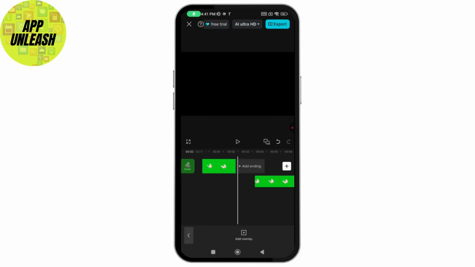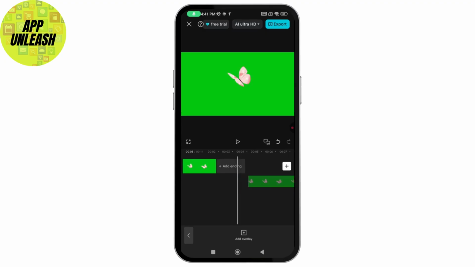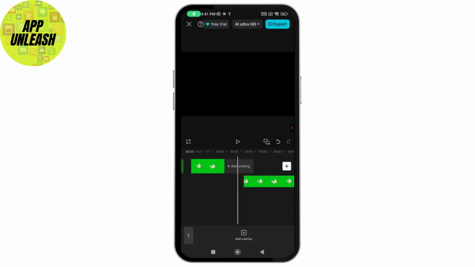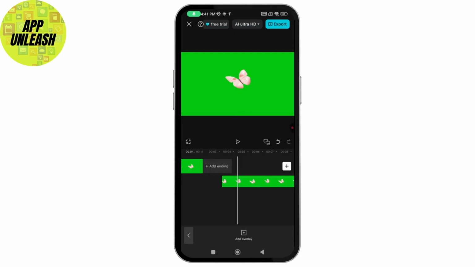So if you want to add more, you can go and drag this like this to more if you want to, but I'll just simply go and select this much. And now if you play the video, then as you can see, you will have a black screen for a minute, and then your video will continue after that.